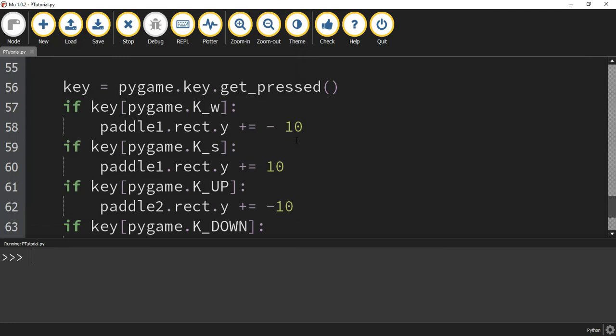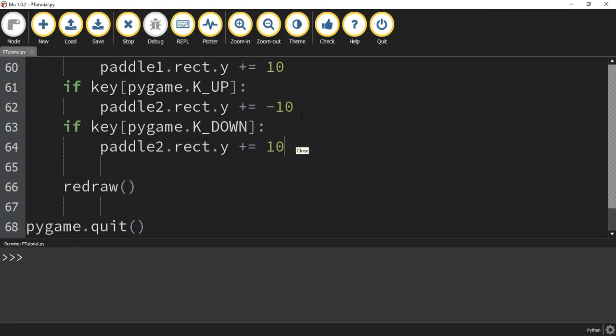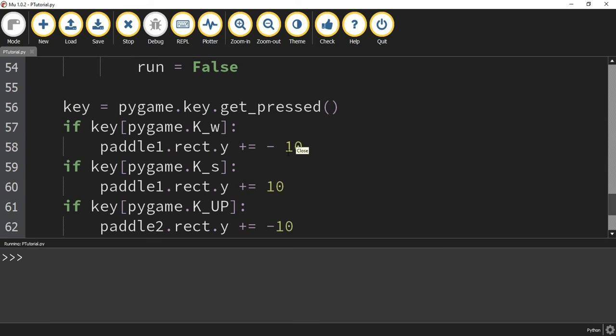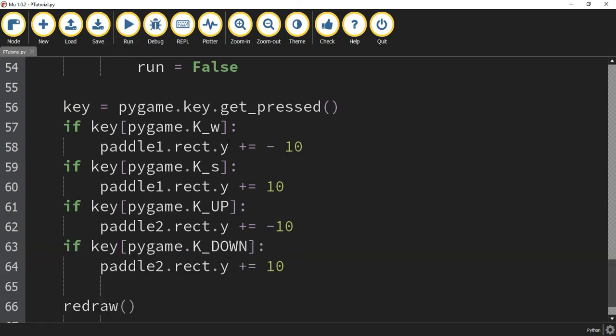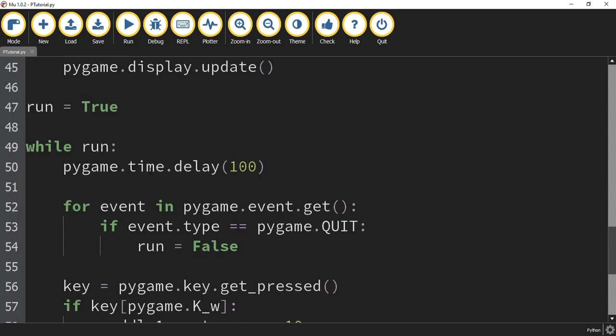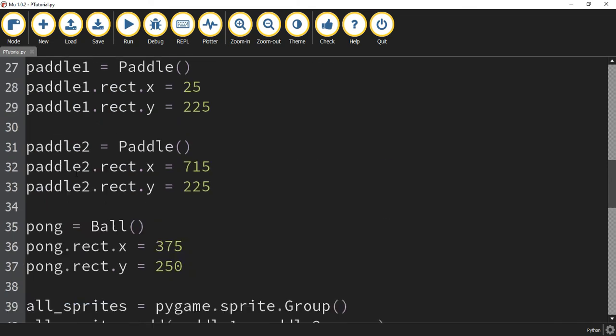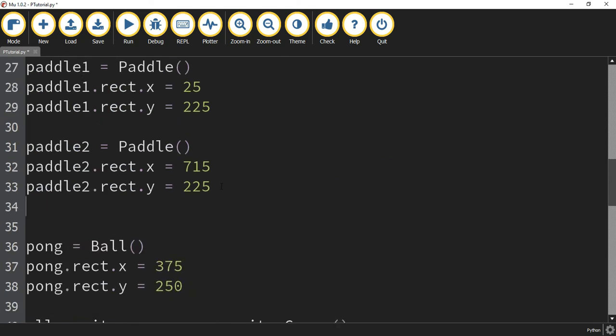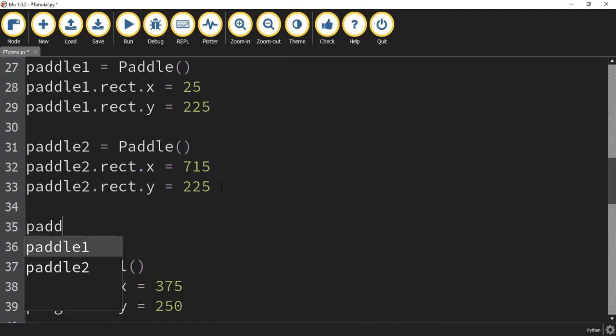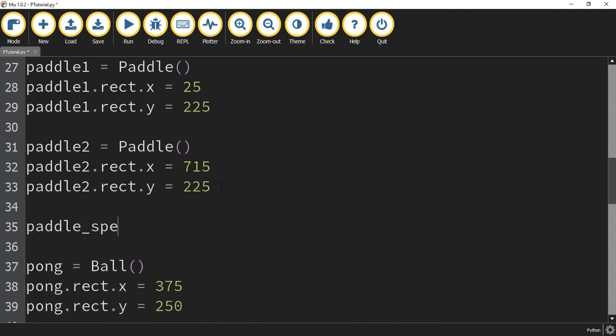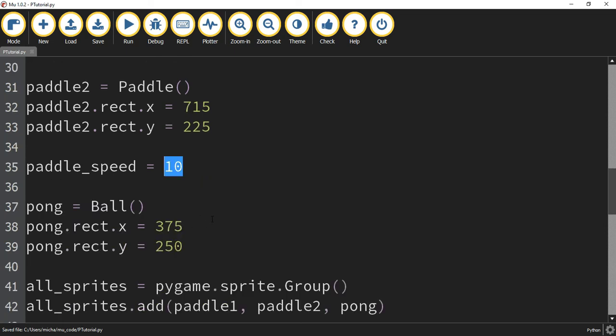Okay, and just to make this code a little bit cleaner, since we're using the same number over and over again, let's go ahead and create a variable that stores this information. So I'm going to move up to the top here. And right below the two paddles, I'll say paddle underscore speed, and I'll set this equal to 10. That way in the future, if you want to change the paddle speed, you can just change this number once instead of having to change it 4 times down below.